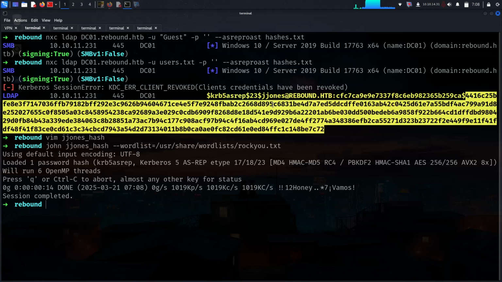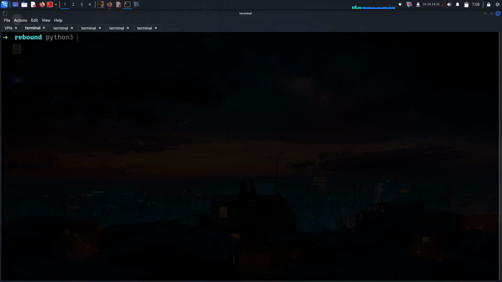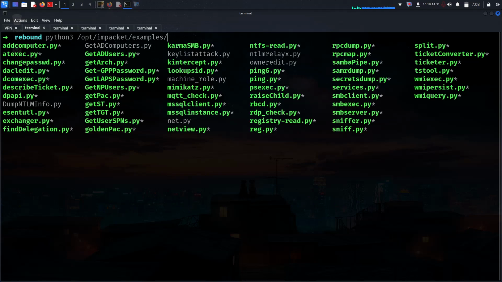So let me try to explain. If we just give John Jones here, it's just trying to authenticate as John Jones, right? But there are some techniques we can use with no pre-authentication for John Jones. Then we can grab some other hash if any other users have an SPN or are roastable here. So instead of using this, let me use python3 opt impacket examples, right? So GetUserSPNs.